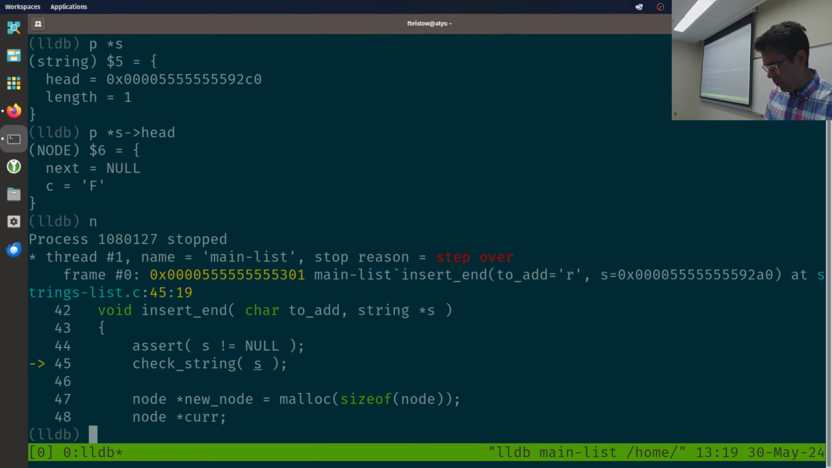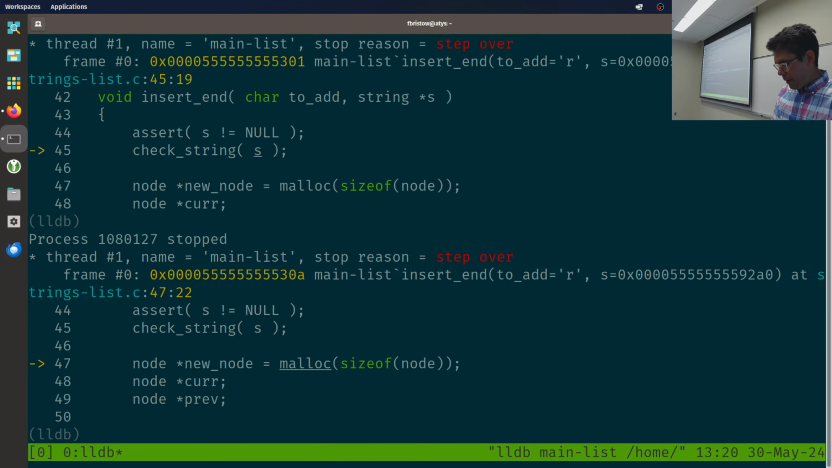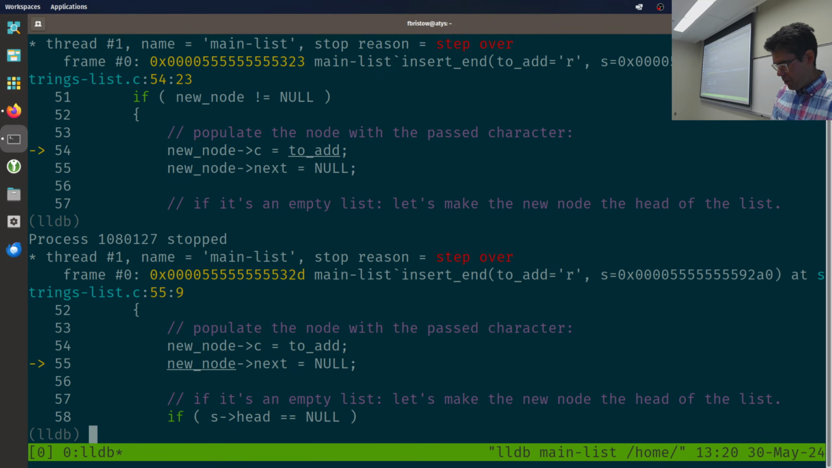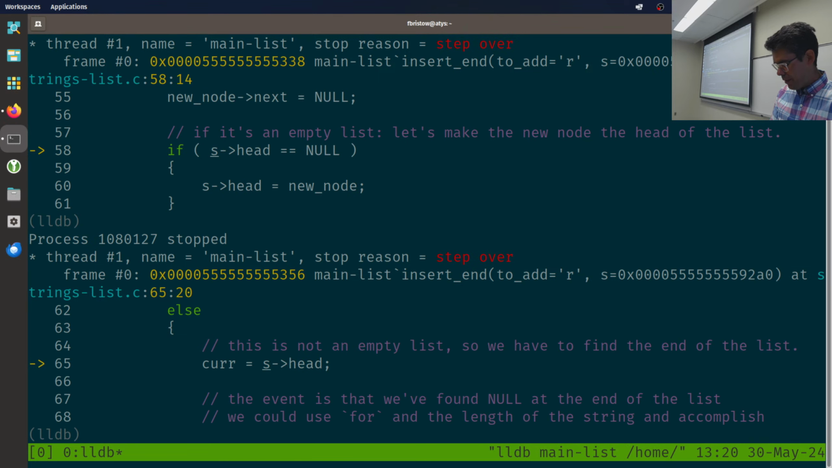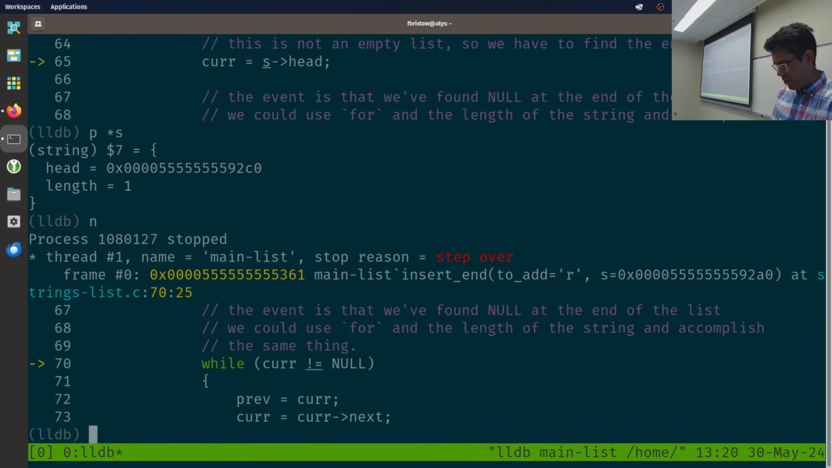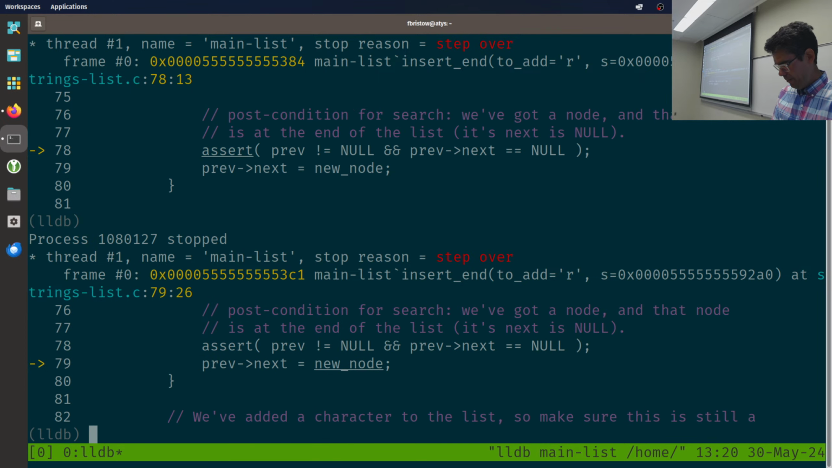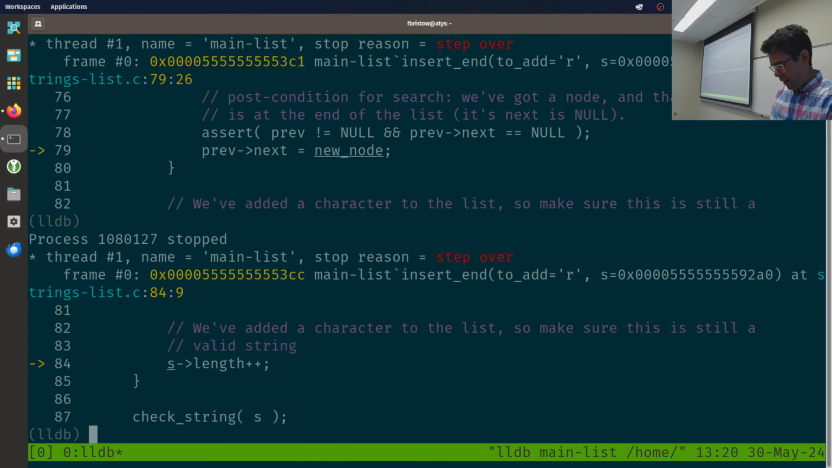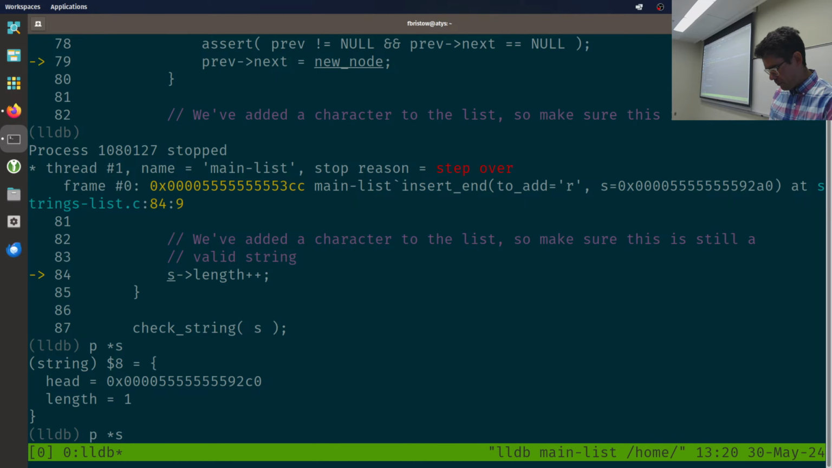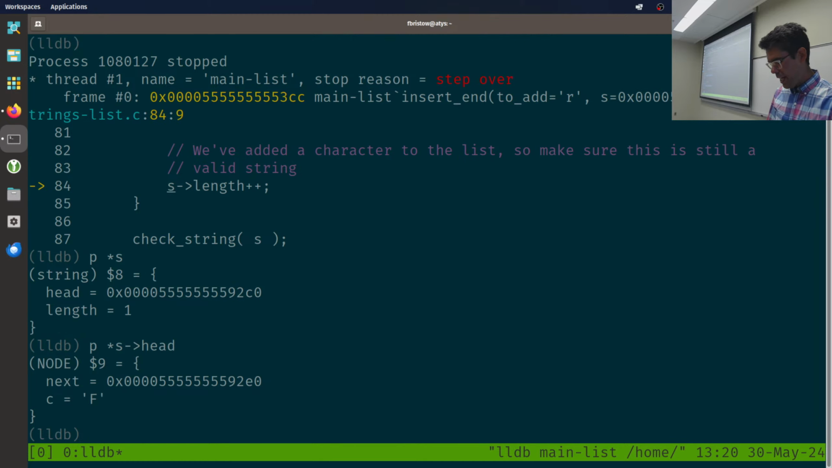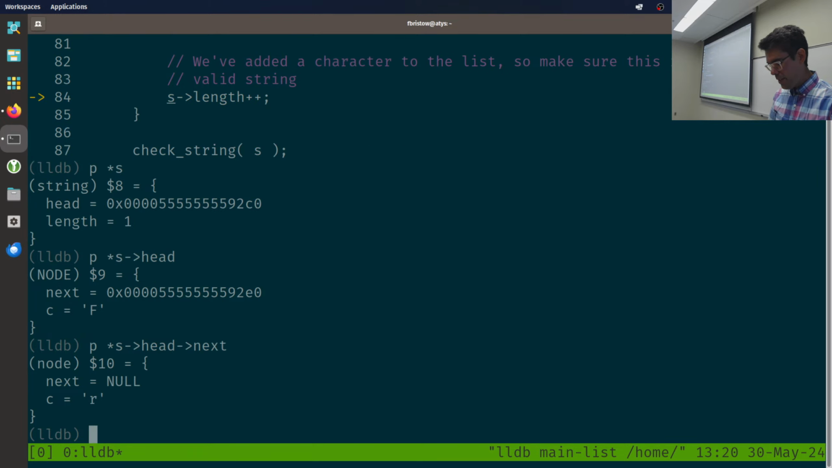I'm going to hit n one more time. I'm going to do check string here once. I'm going to insert the node. So now we're in that other case. s is not null, so I'm going to change cur to that. I'm going to find the end of the list. I found it. I'm going to insert the new node. I'm going to print out s right now. If I print out s head, I get something that has a next. If I print out s head next, I can see what the next node in that list is.